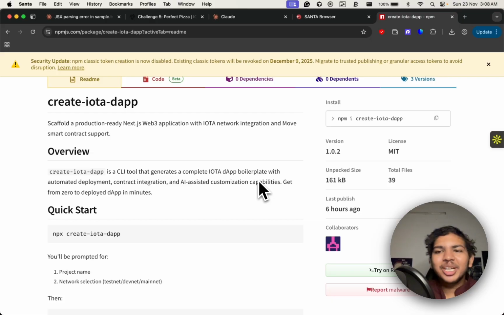So in this video, we are going to see the implementation of Create IOTA DApp that one of our DevRel engineers had made. Shout out to Devanjan for building this in very less time. And in this video, we are going to see how we can implement this end to end and create one very basic project and make it a full stack one, right? So without any further ado, let's get started.